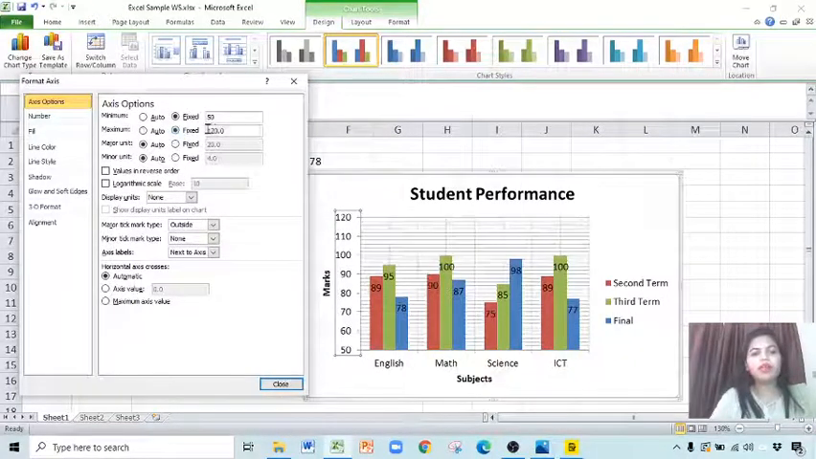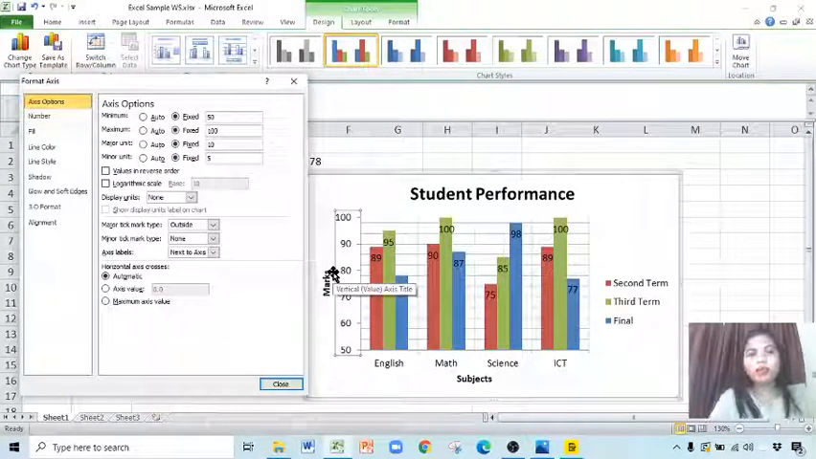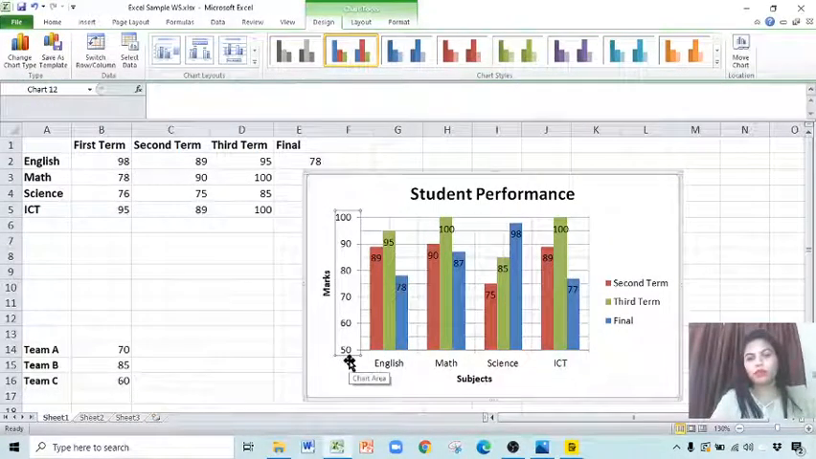Maximum number I want 100, it should not be more than 100. Major unit, I will divide it by 10. Right now it's 50, 70, 90, but I want to divide the major units in 10, 50, 60, 70 and so on. If you want, you can also apply minor units, suppose 5. Look here now, 50, 60, 70. So in this way you can change the axis options. Once you have done, click Close.